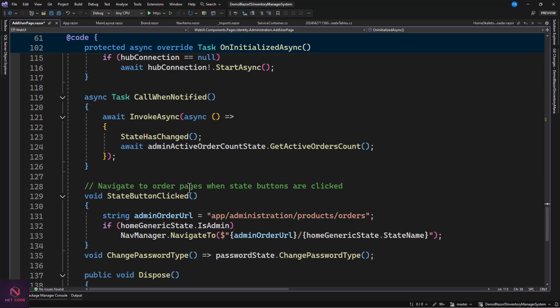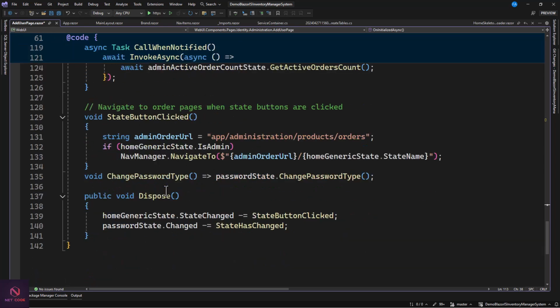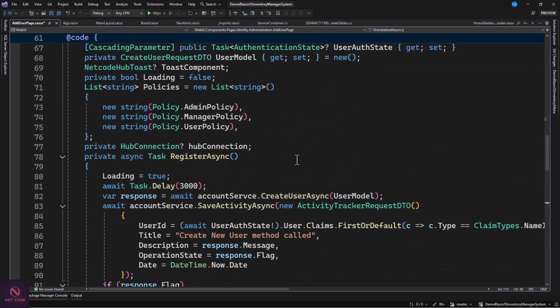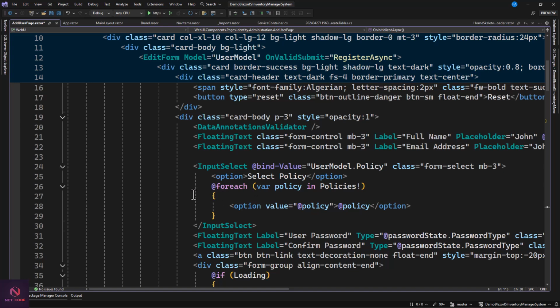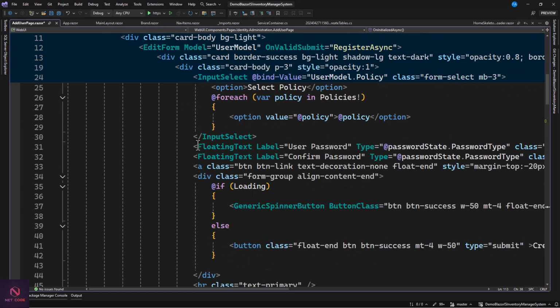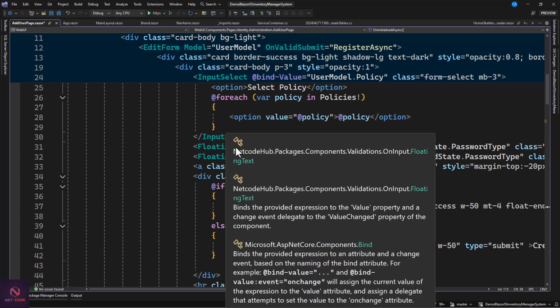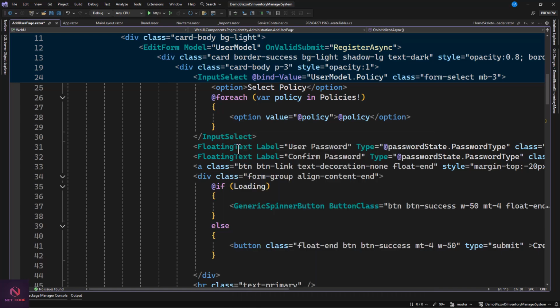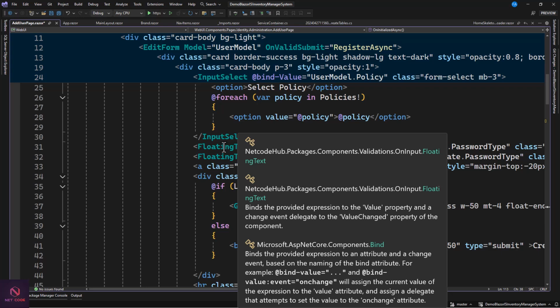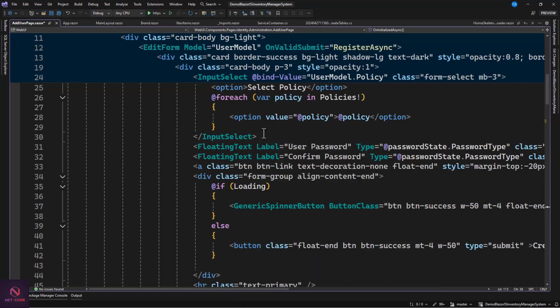And now again, when you check this add user page, you can see we have this change password type, and I'm resetting this password state to change password type. In that you have this floating text component from the Netcode-Hub packages, one of my packages that I use, and this is progressive validation. As soon as you type, it does the validation for you. And in that is where we are checking.